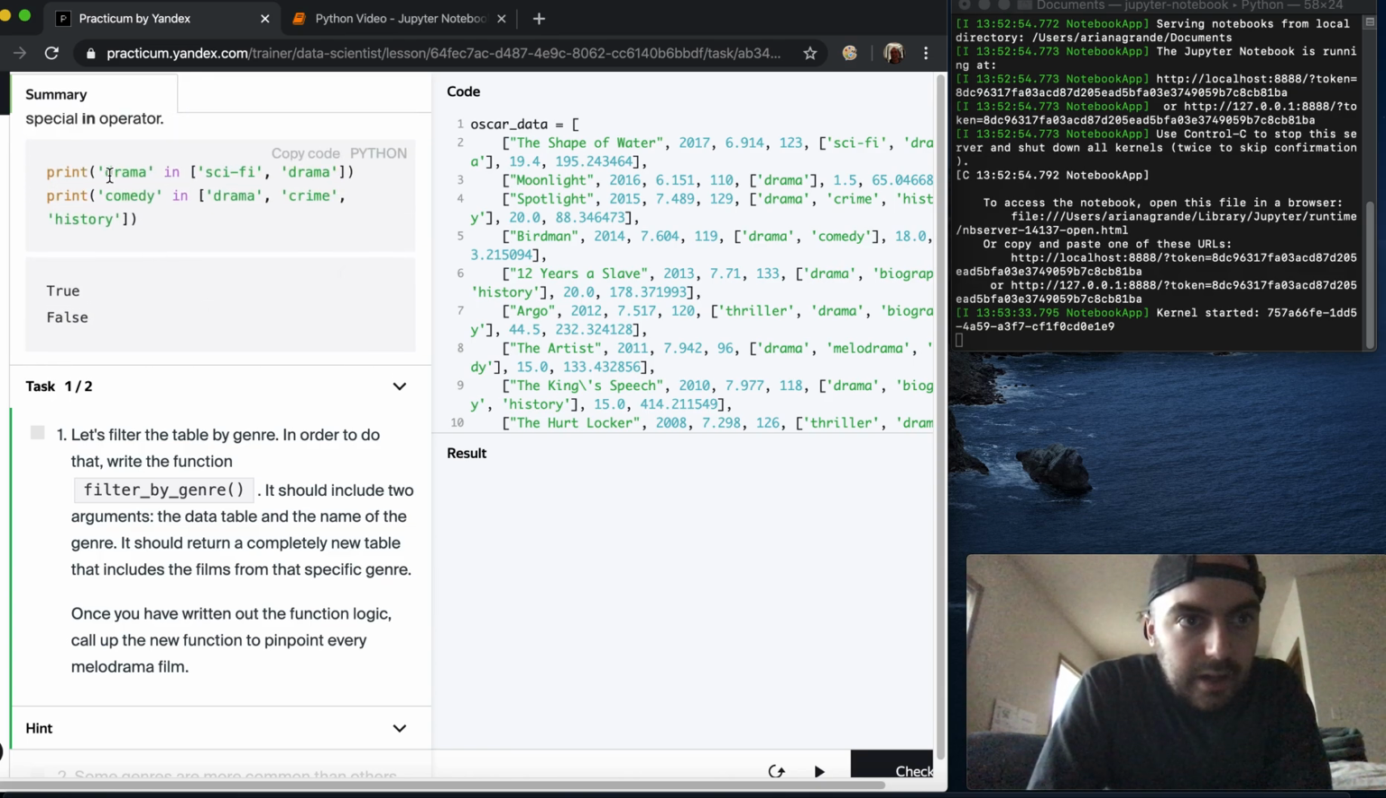So you can see in this function they're doing drama in this list. You can see drama is one of the elements in the list, so it's returning true for that one. And then it's looking for comedy in this list. Since you only have drama, crime, and history, comedy's not in that list, so it's returning false.